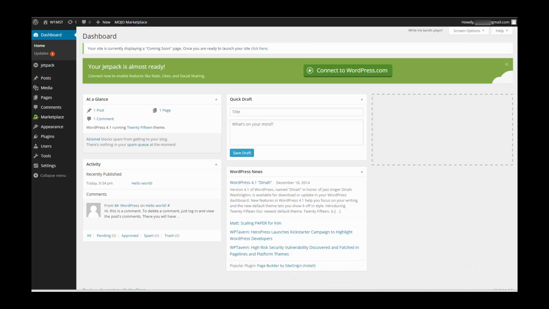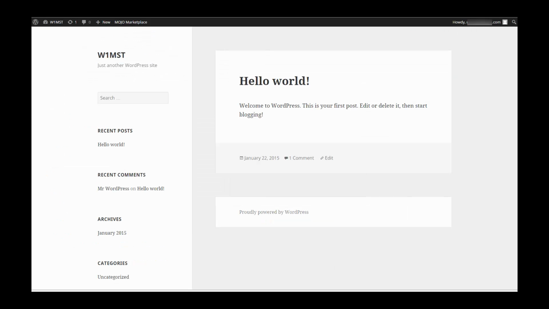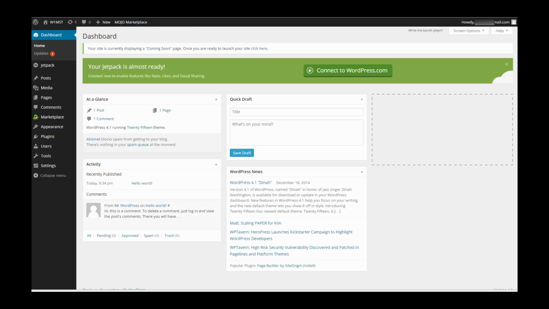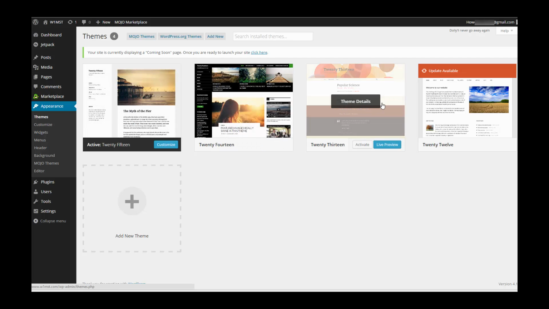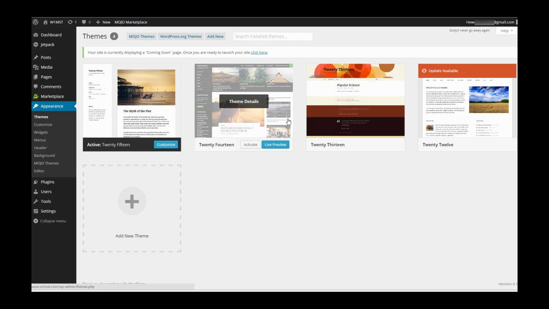So let me take a look quickly at what my site looks like. This is a brand new WordPress site, how it might look to someone visiting W1MST that wasn't logged in. So we'll go back and we'll add a different theme. And a theme is a way to customize the look of your WordPress site. So these are four themes that come with WordPress. So what we'll do is we'll choose this theme. So we'll go ahead and activate it.